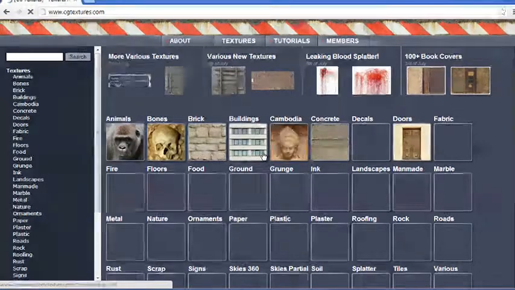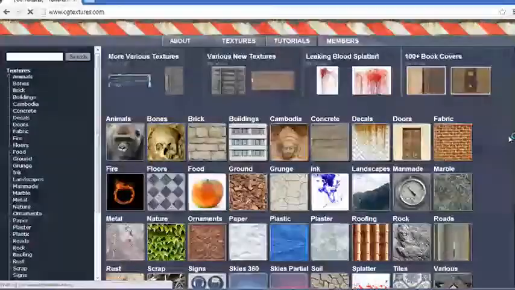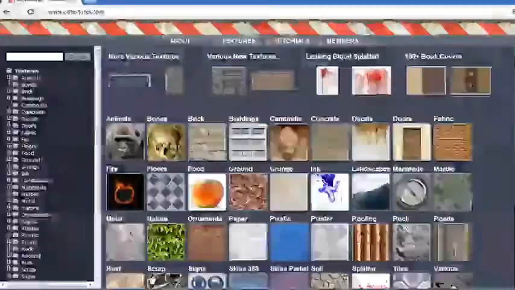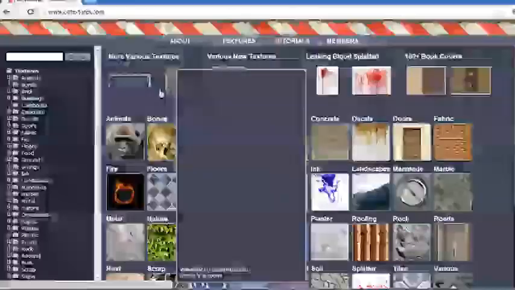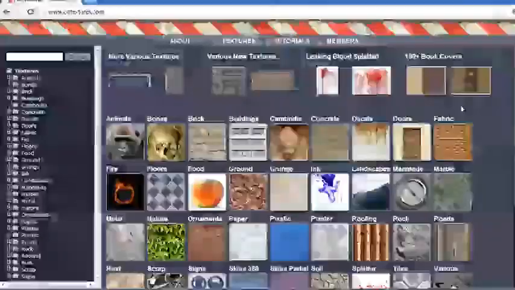Now this is a free site. They provide thousands of excellent textures, and it's been used by AAA companies all over the world. Some of these textures have been used in games such as Assassin's Creed, Call of Duty, and it's constantly being updated with more, so it's a great resource, especially for indie developers like myself.